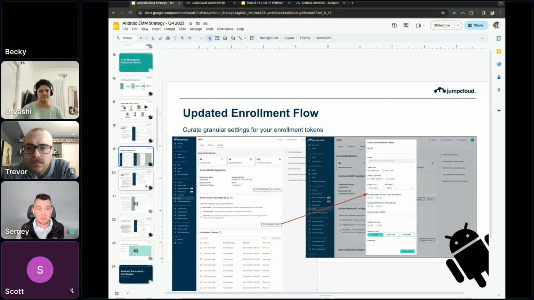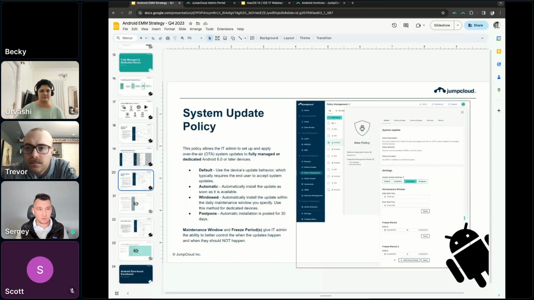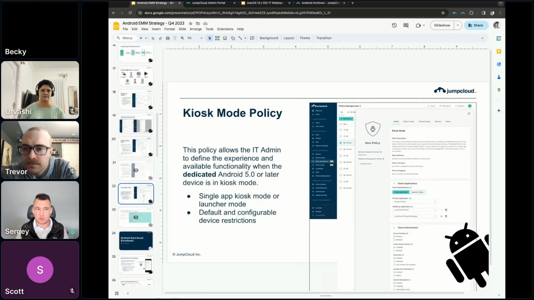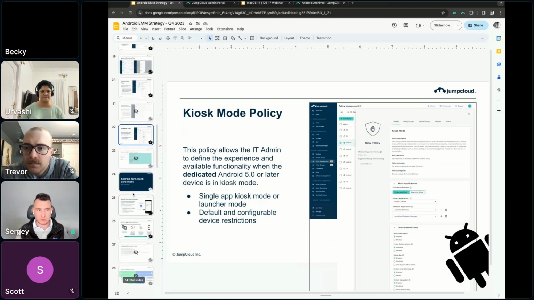With that, some of the policies to highlight. Software update. You will now be able to define for company-owned devices when those updates kick into effect, and whether maintenance windows or freeze periods are respected. And with some of the notions of using dedicated devices, kiosk mode. You are now able to either define into a single app mode or into what would be called a launcher experience, where you can define a number of applications along with those corresponding restrictions.